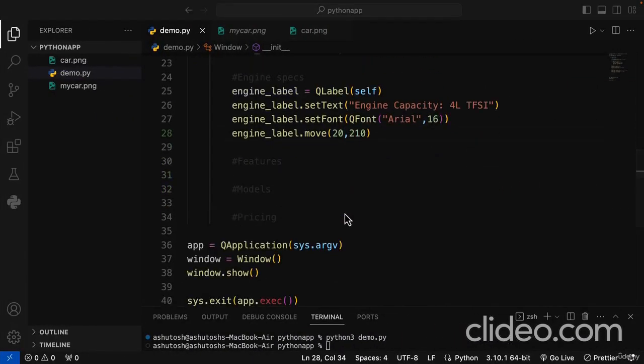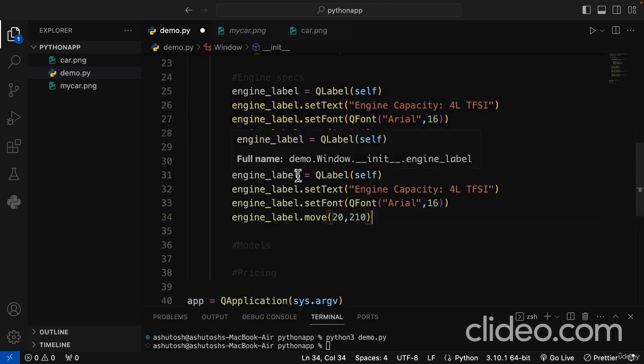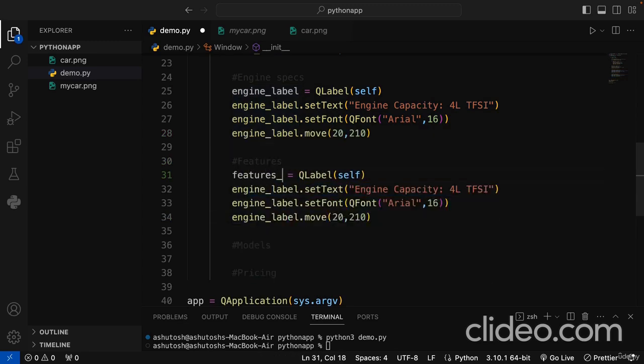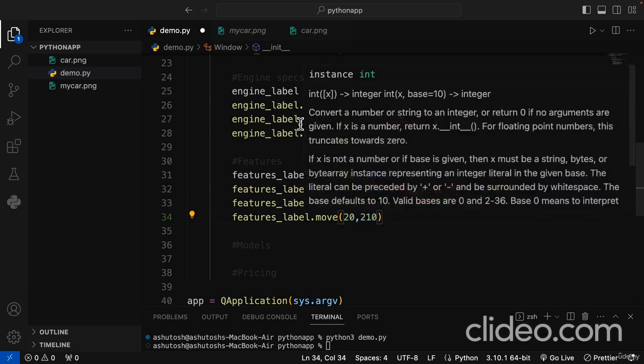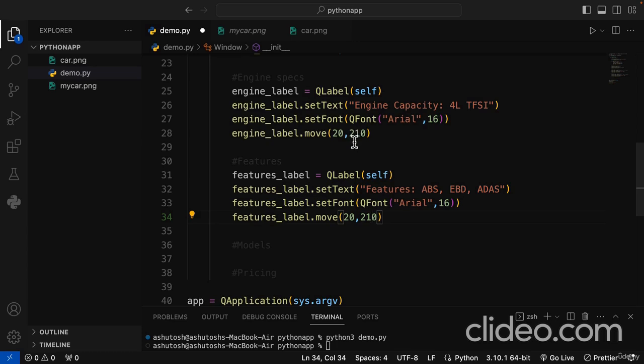So after the engine specs, for the features, I'll copy the same snippet of code and paste it over here. And over here, instead of engine label, I would say something like features label. Let's use the same name at all the places. Let's set the features over here. I would say features are, let's add a couple of sample features: it has ABS, it has EBD, it has ADAS. And let's also change the y coordinates of this label because you don't want to place it on the same line. So let's increase it by 30 as well. Let's make it 240.